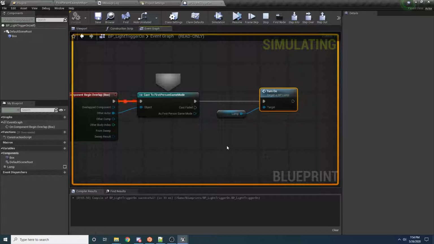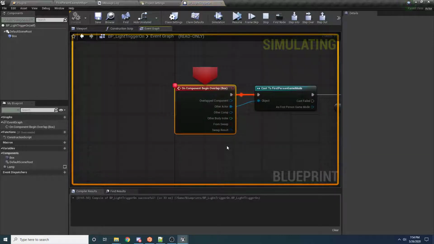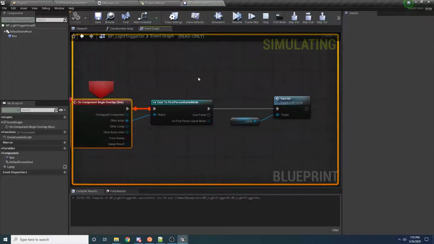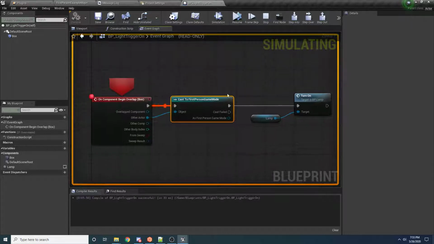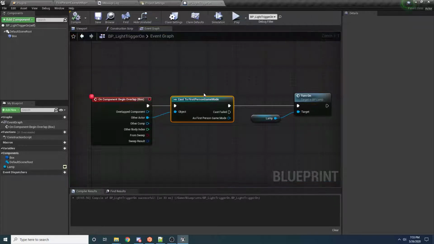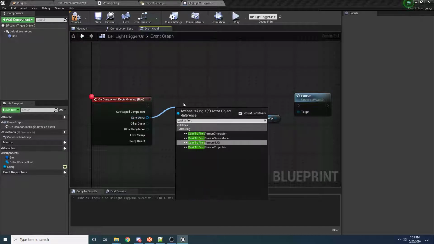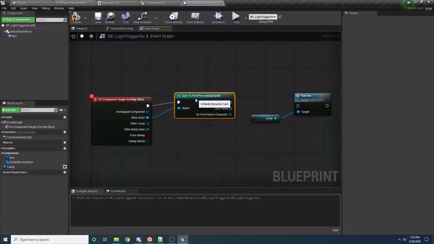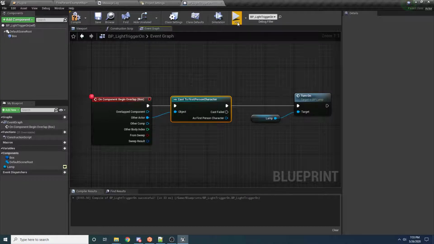So if we press F10 again, you can see it actually brought us back to here. And that's telling us that this cast is not succeeding, because this execution pin only gets executed if the cast succeeds. So we can take a look at this cast and say, okay, wait a minute, this is casting it to a first-person game mode. So of course it's not succeeding. It should be casting it to our first-person character. So then we can press stop, and we can delete this, and we can say cast to first-person character, and hook this up, and then we'll try it again.